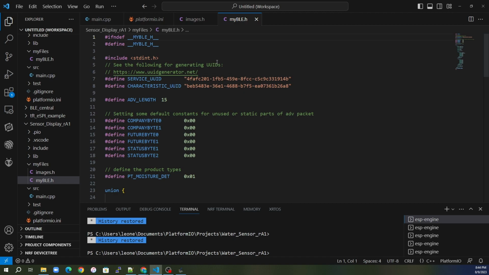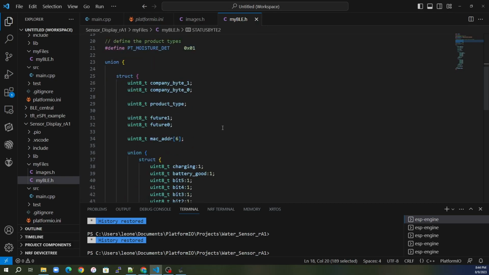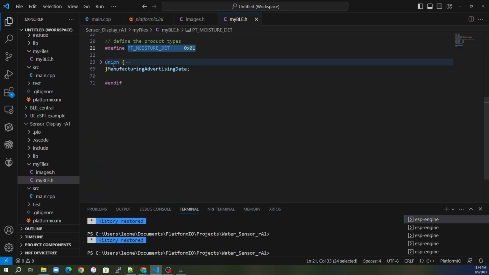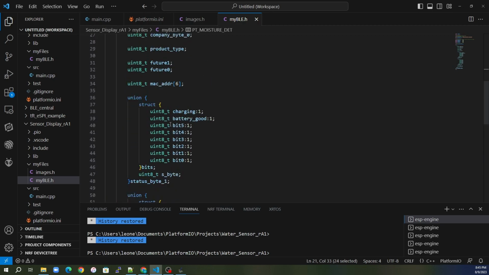But again, you can see I have my BLE.h file. It's literally a copy and paste from the other one because I want all these things to be the same, right? These are all those parts of our header file that we went over in the last video: our product ID and our fancy union with the structures in it. So we got that.